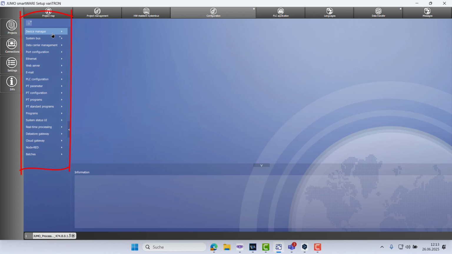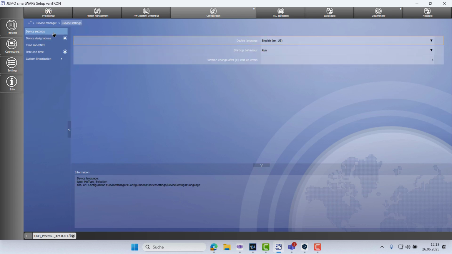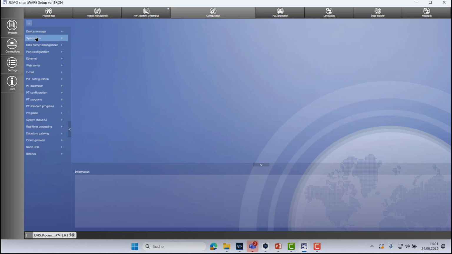I make basic settings in the configuration, such as the language of the system. This is set to English. This means that all texts are shown in English, both on the CPU display and in the visualization. Or here I can give the system a name to identify it. The input and output modules are configured under System Bus. Here I can see all the modules and can, for example, set up an analog input for the controller.